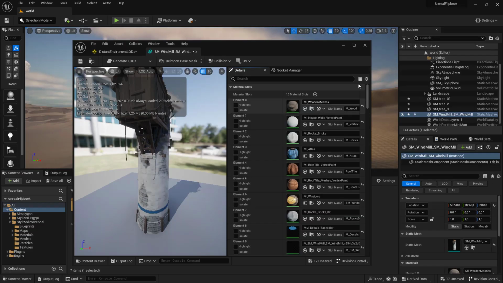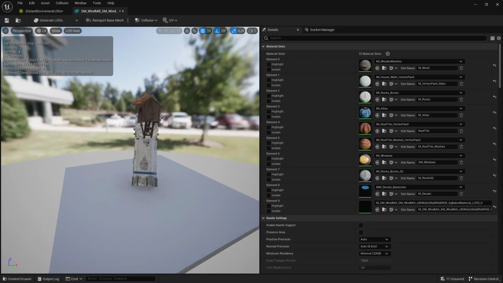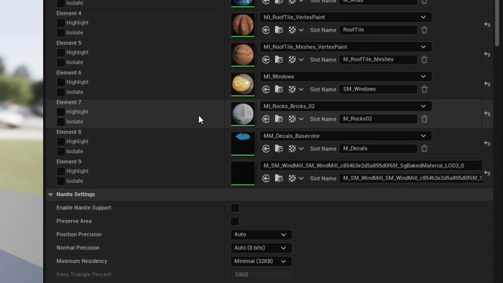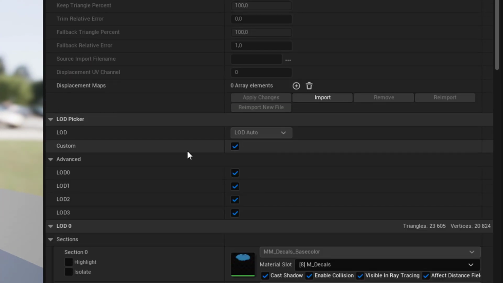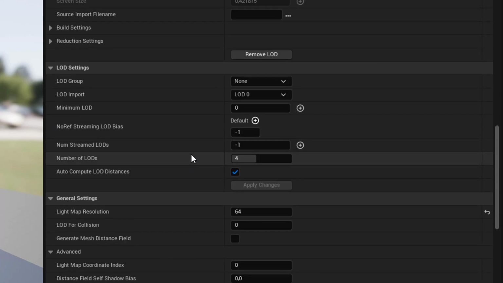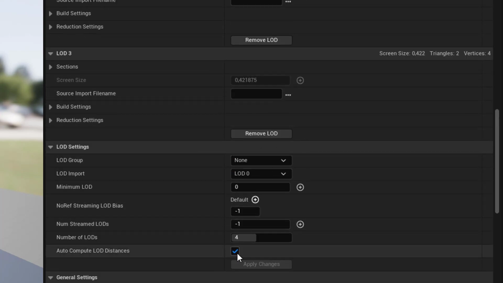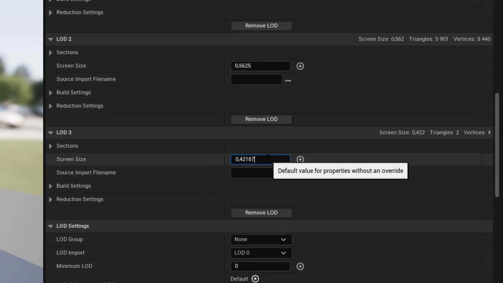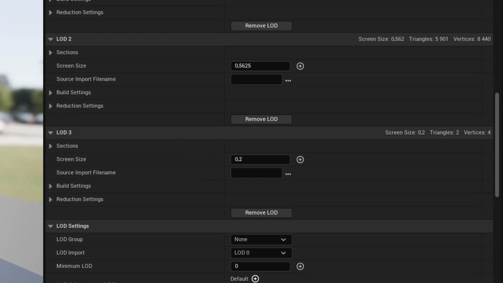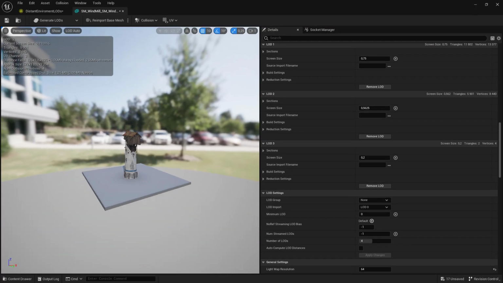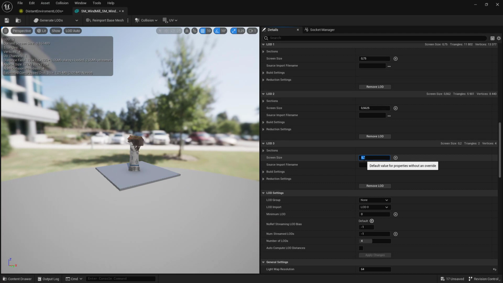To specify the transition distance to camera, open up the mesh and select Custom in the LOD picker, as well as unchecking Autocompute LOD distances. You can now pick which screen size to use your flipbook for by changing screen size on that LOD level.